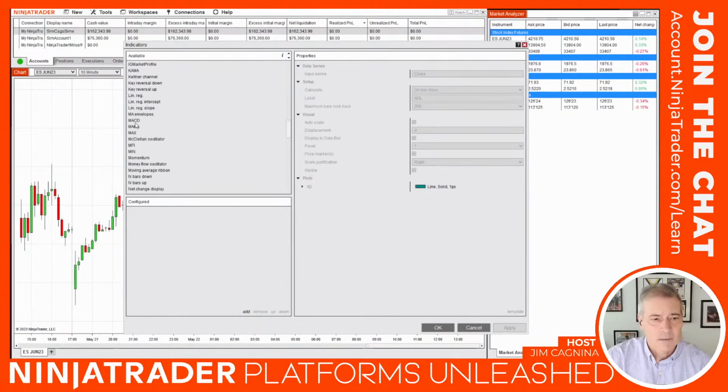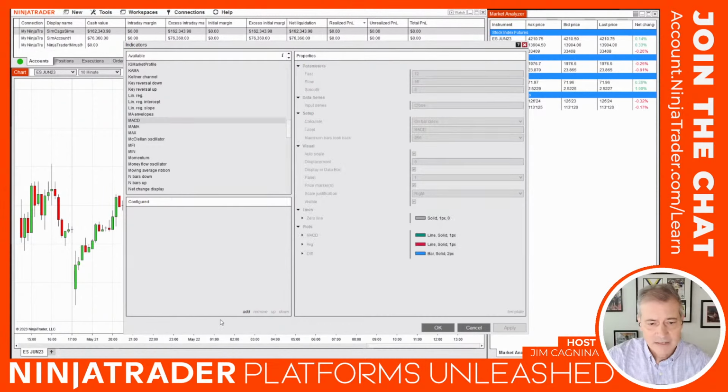So let's go ahead and pick one. I'm going to just do a MACD for now, and again, you could either highlight it and hit the add button at the bottom to get it down to the configuration section. Then it opens up the right-hand side, the property box, and you could customize it however you want. Or just double click.